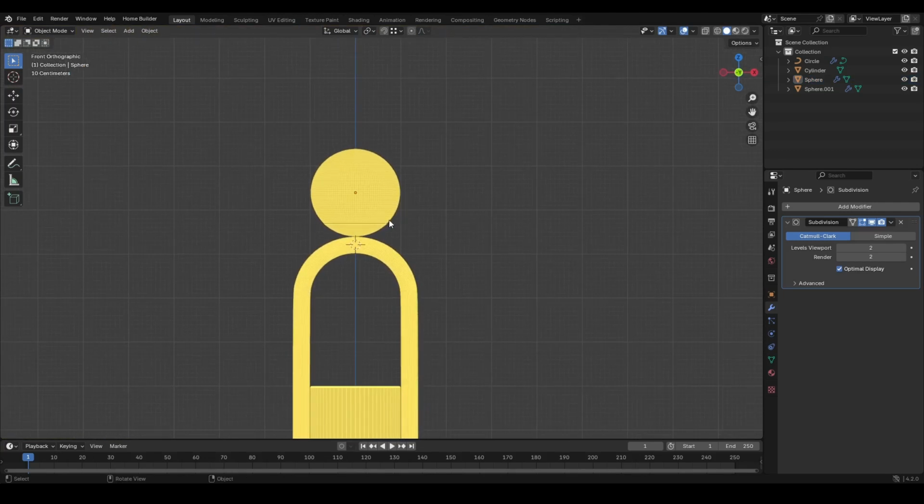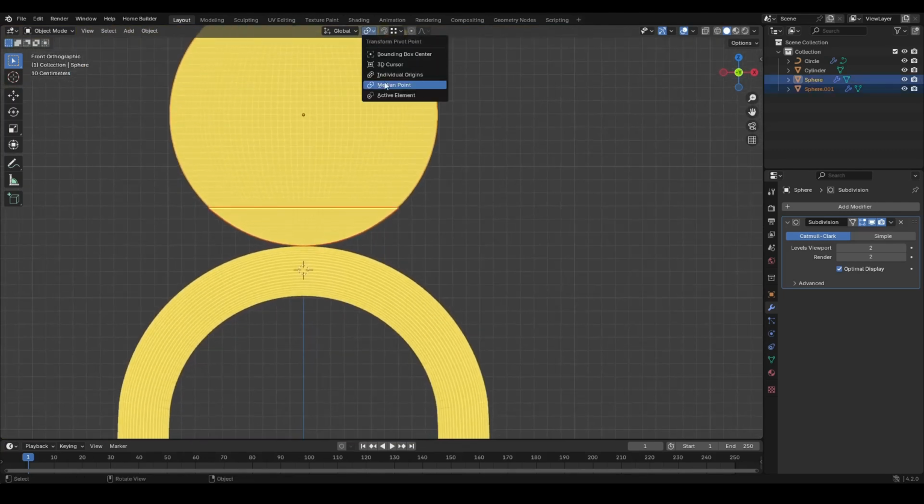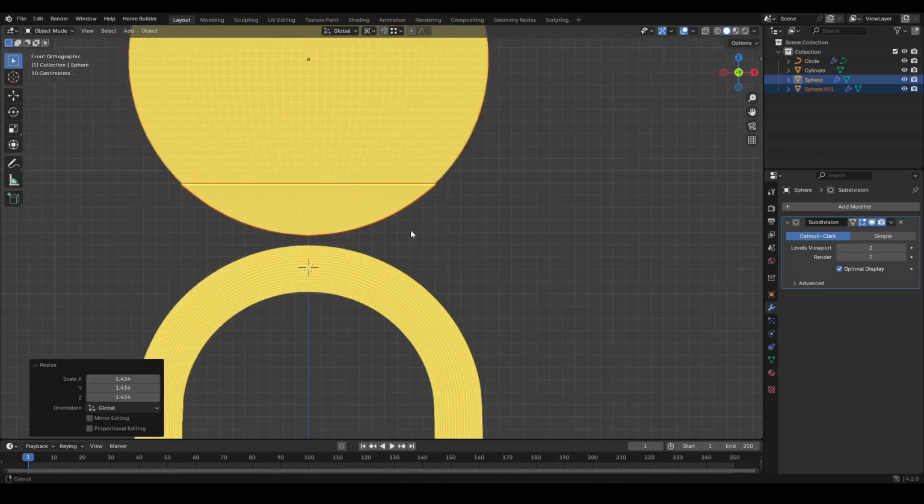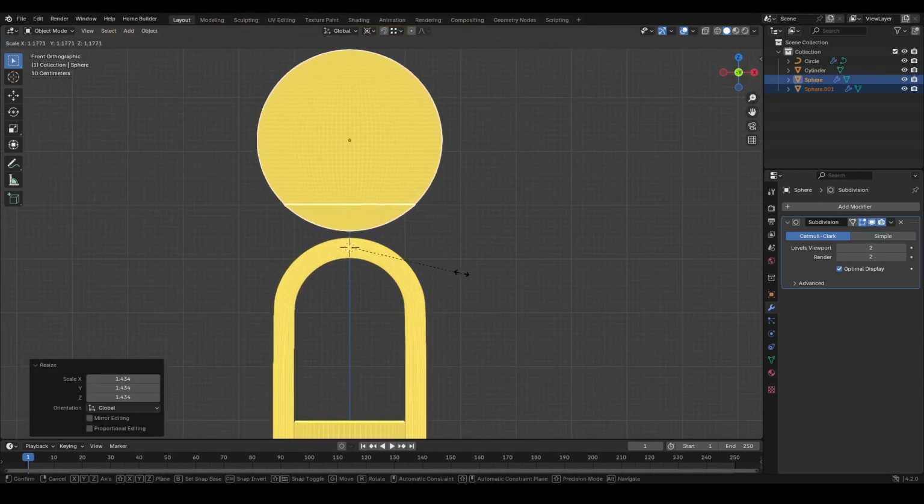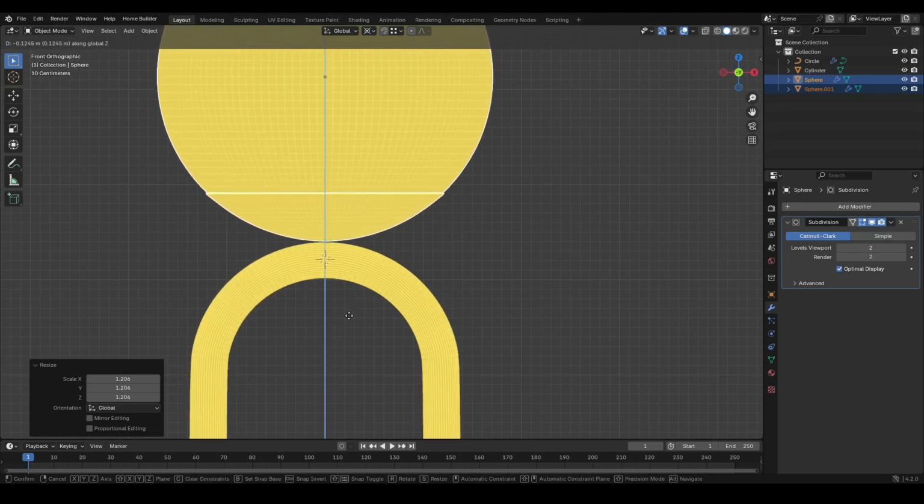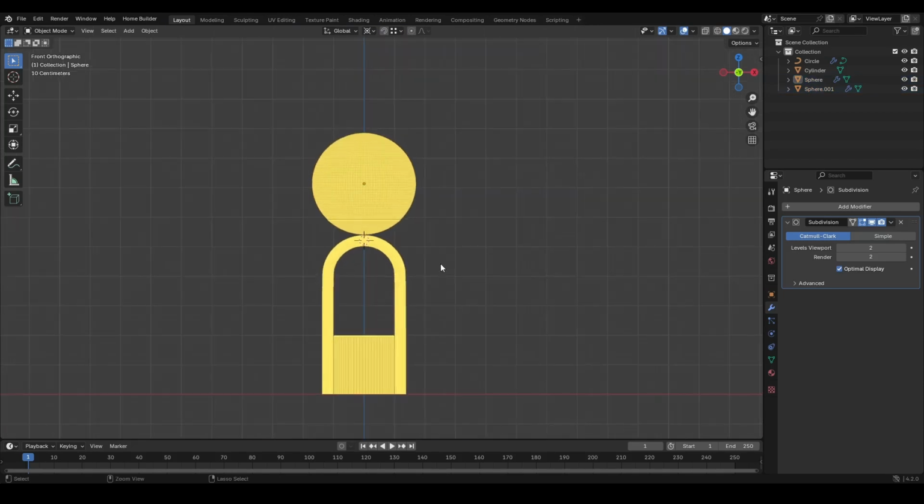So I think we can actually select these two. We set the transform pivot point to the 3D cursor, because the 3D cursor is located here, and then we can scale those just a little bit up to match our reference image. Then move it down again, and boom, it's finished.